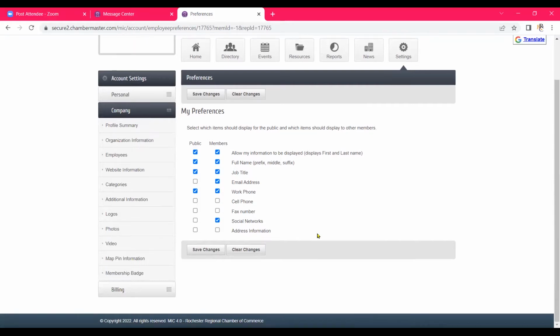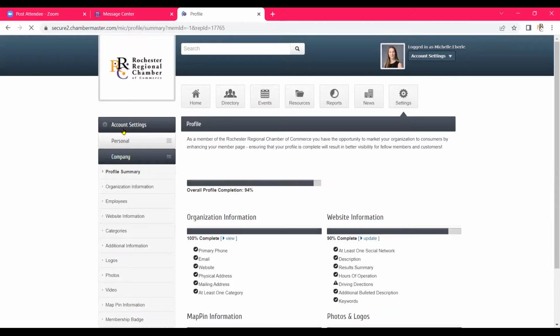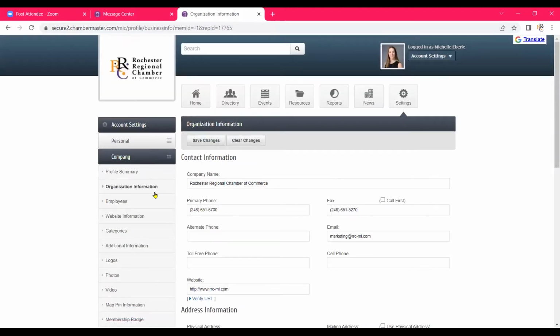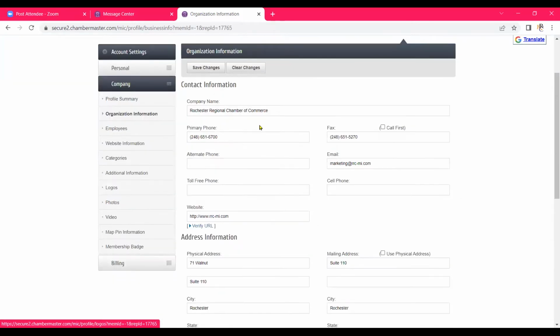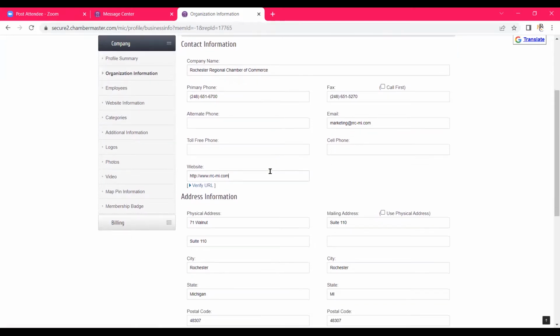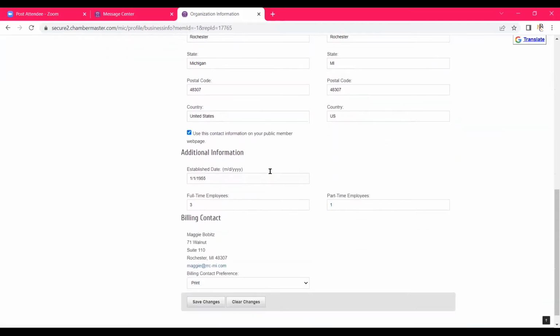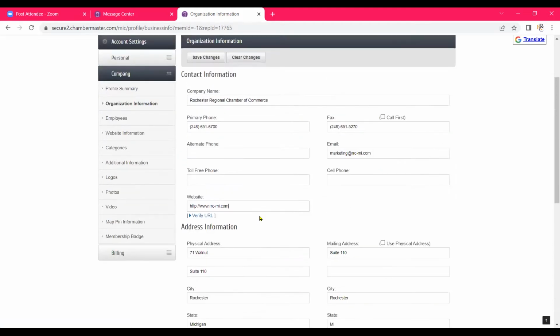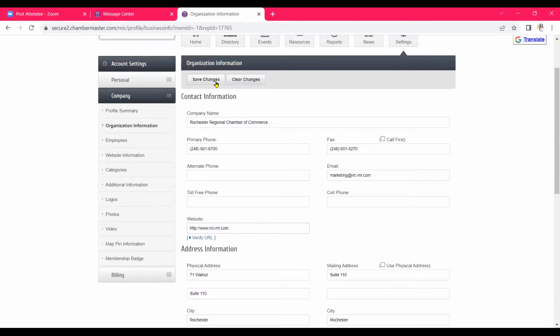Moving right along, let's get into the company tab. Going down to the first one, we have profile summary, which again gives us that completion rate. And we'll just fill in the information from there. Organization information in this tab. This is all about your company. So you want to make sure your company name is spelled correctly, your phone, your website, your address, everything that is relevant to your company. And of course, save changes when you're done.